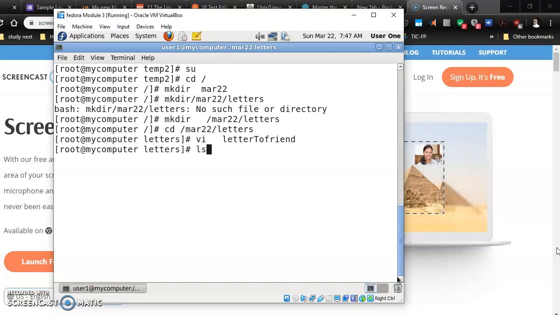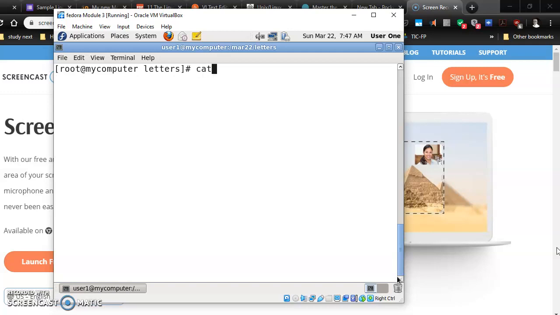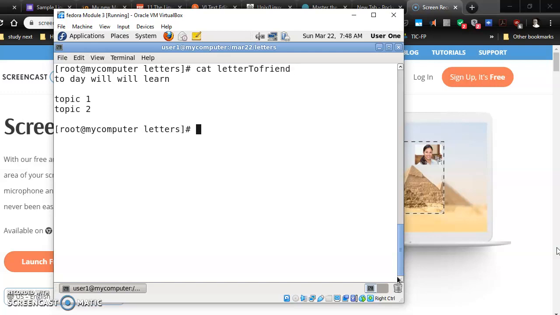Now when I type ls, I see letter to friend. And let's go ahead and cat that out. Letter, remember, everything is case sensitive here, to friend. And that is the letter that I just completed.